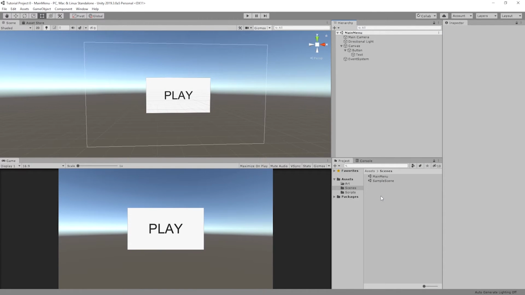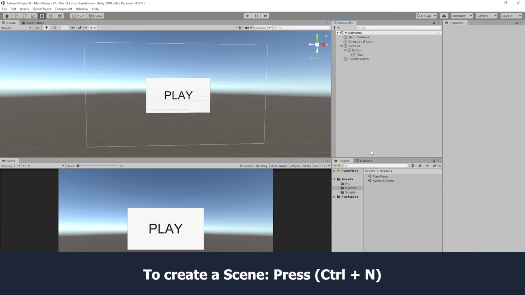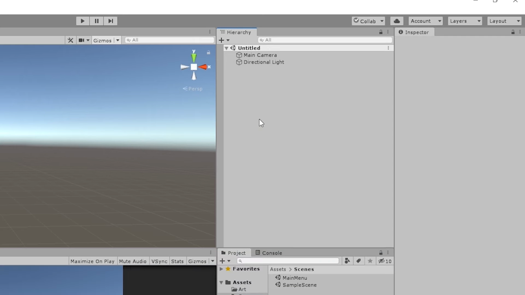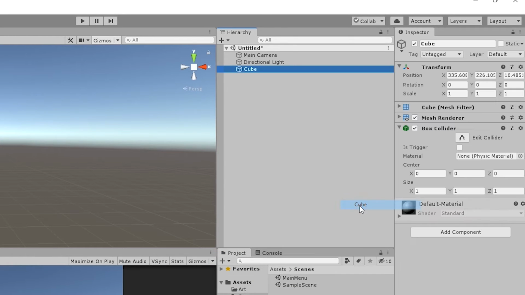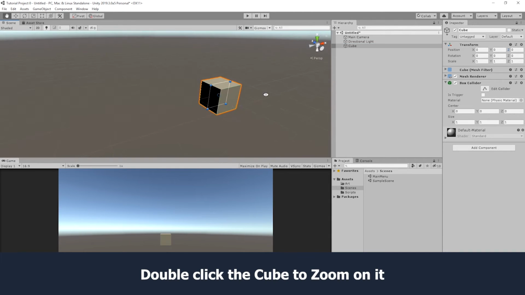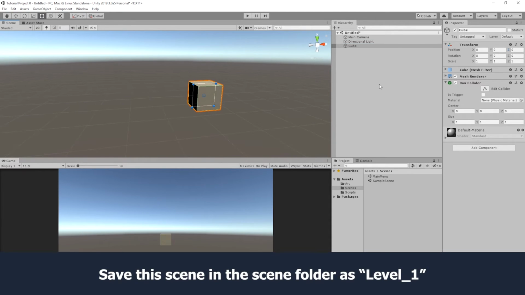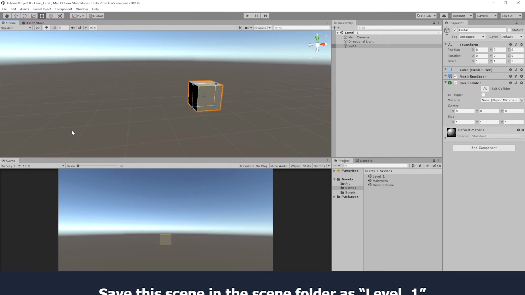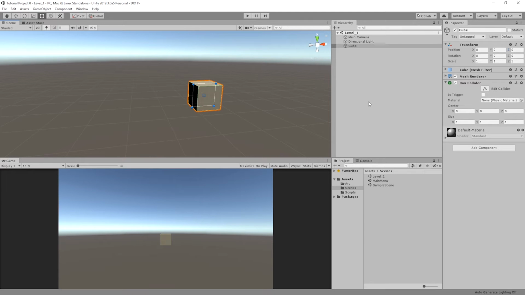I'm going to actually try creating a scene in a different way this time because there's quite a few different ways. I'm going to press Control N. As you can see, we now have an untitled scene. I'm going to add a cube to it just so that we know where we are. I'm going to put that at 0, 0, 0. I'm going to double click it to zoom on it. And there we go. There's the cube. I'm going to press Control S, go to the Scenes folder and name this level_1. So there we go. We have level 1 now.